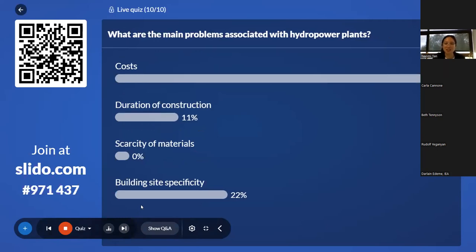Last question. Most of you said costs. The answer is building site specificity. So building site is very important.